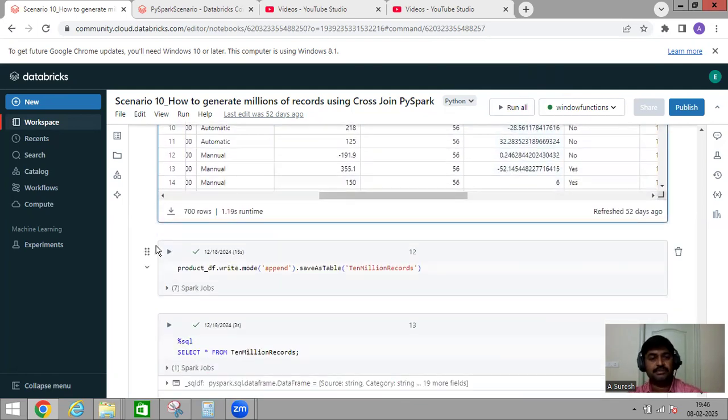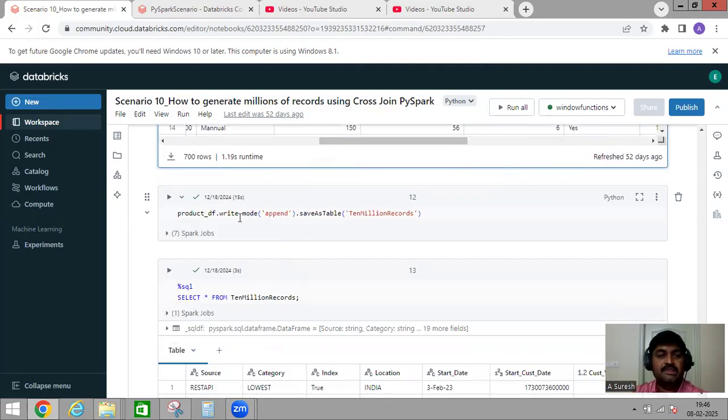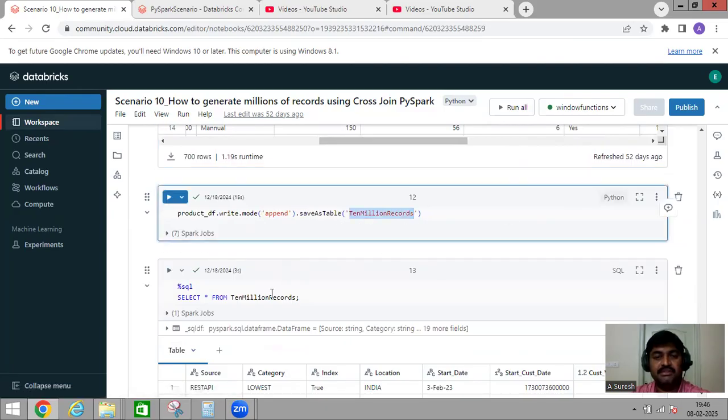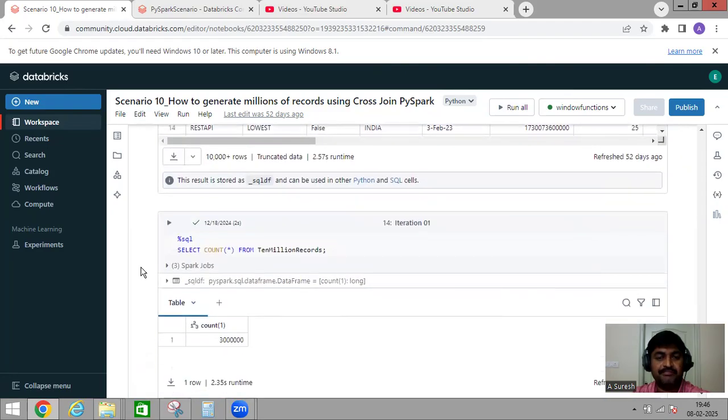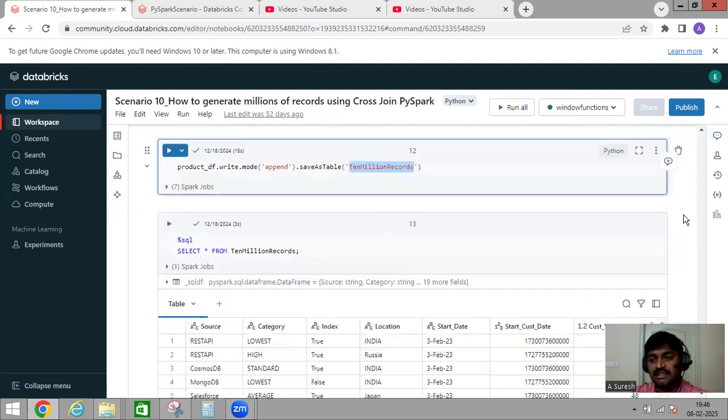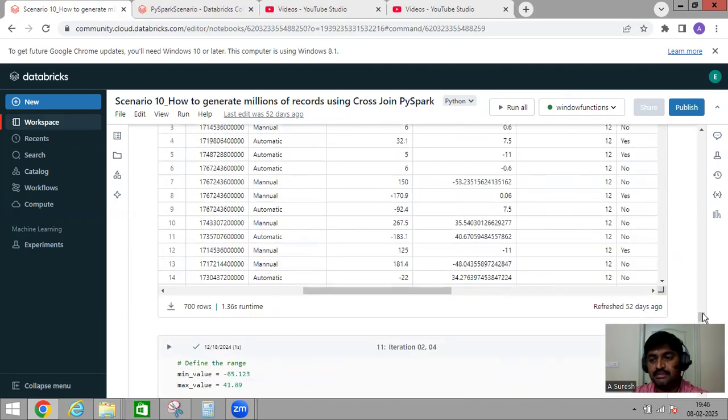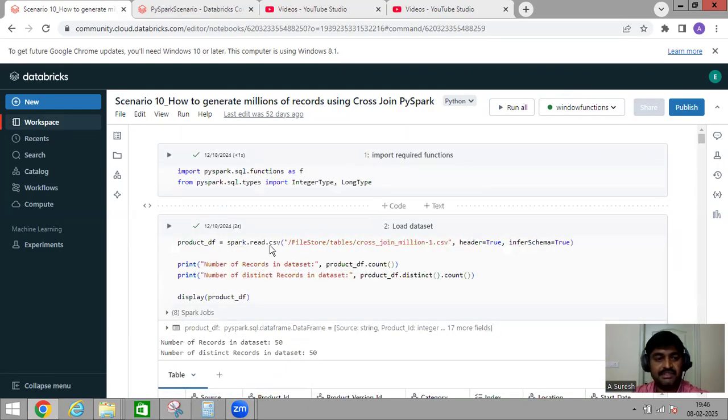So this output, what I'm doing is writing to Delta Lake, with mode append and table name as 10 million records. After that, I'm calling this 10 million records table through SQL, and you can see here. Here, what we want to observe is that everywhere I mentioned iteration 1, iteration 2, like this, correct? Why I wrote it like this: now that the code is understood, we'll see what these iterations are.